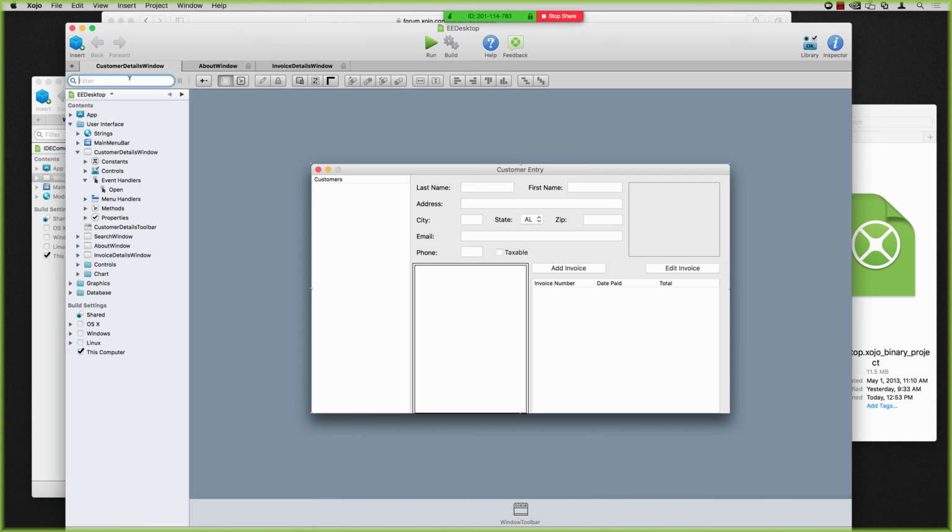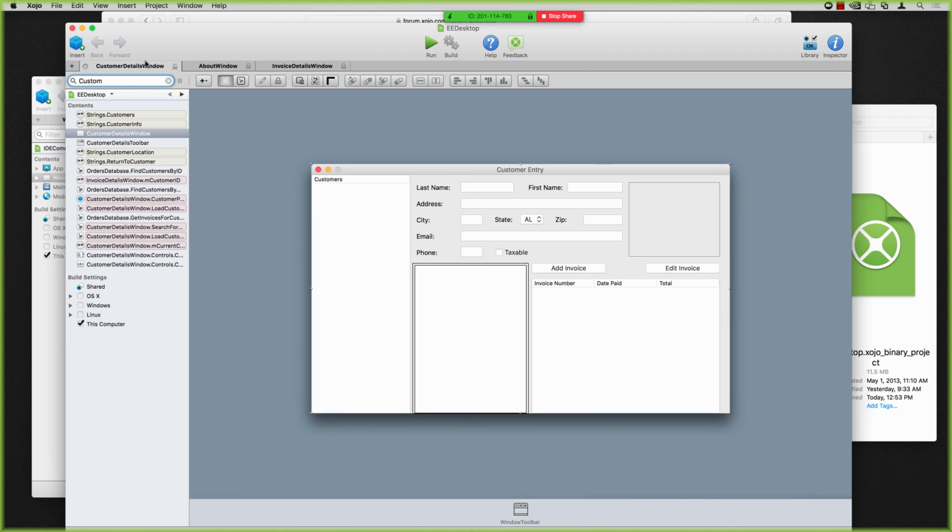The other thing you can do here in the filter is, let's see, you could always filter things by typing their name and getting back a list of things.